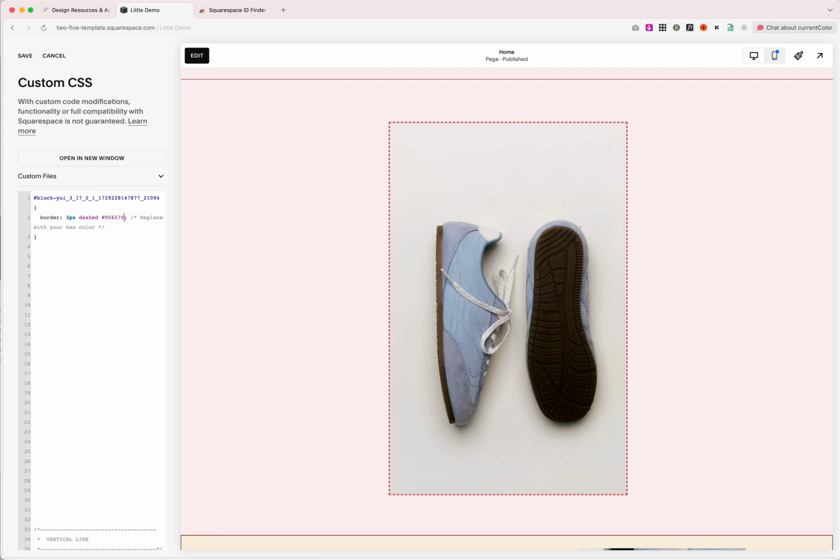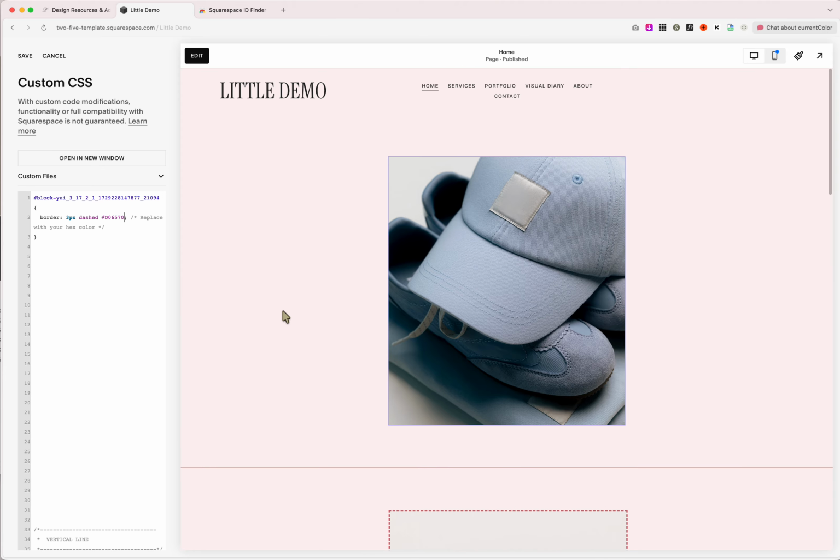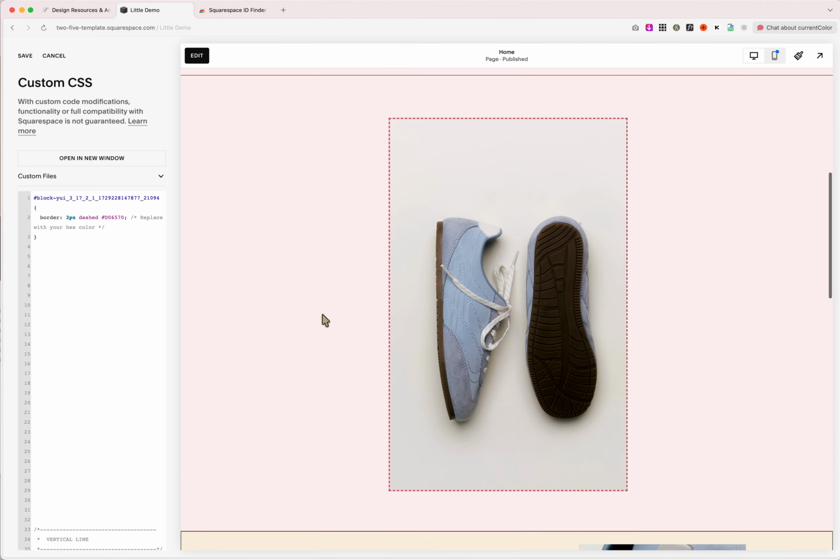So just a few ways of adding some borders to your images on your Squarespace website using both no code and CSS.